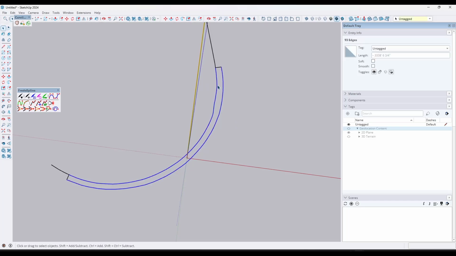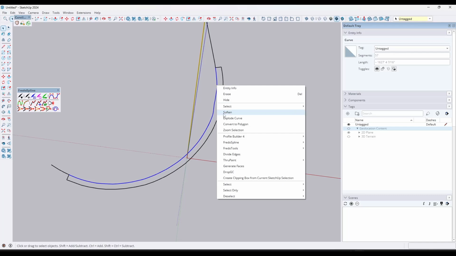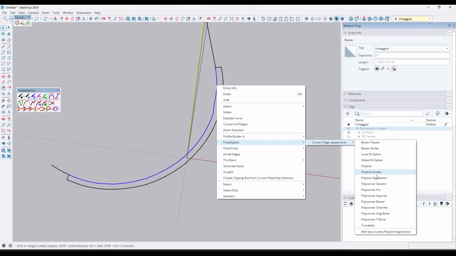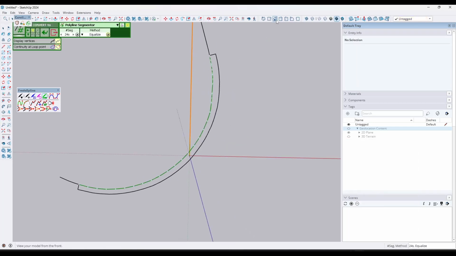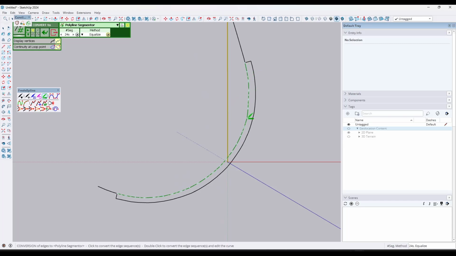Well, what you can do is you can use the extension FredoSpline and you can actually right click on a curve and you can change the kind of curve that it is. So FredoSpline here, for example, what I can do is I can convert this edge sequence to a different collection of edges. So in this case, I want this to be a polyline segmentor. And when you set this to be a polyline segmentor, it's going to take this edge and split it up into a certain number of segments.